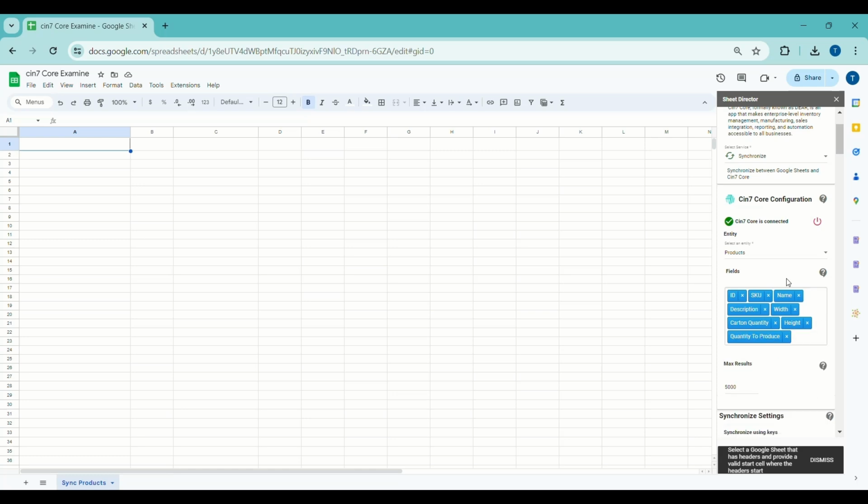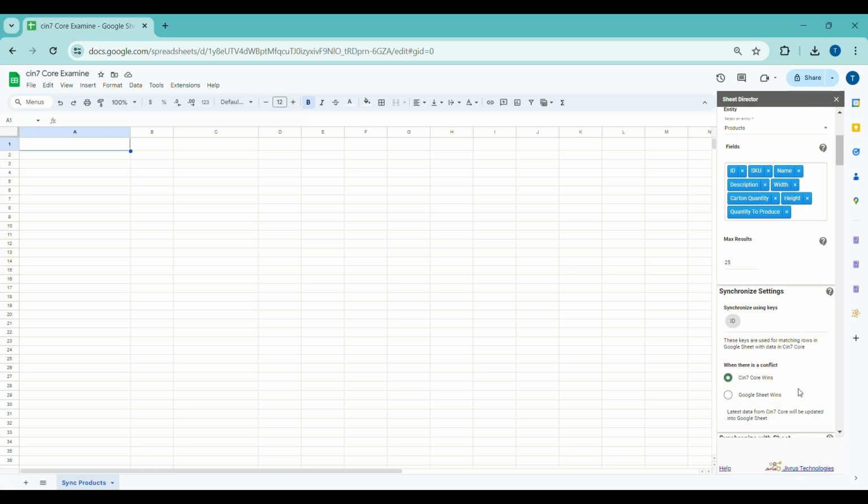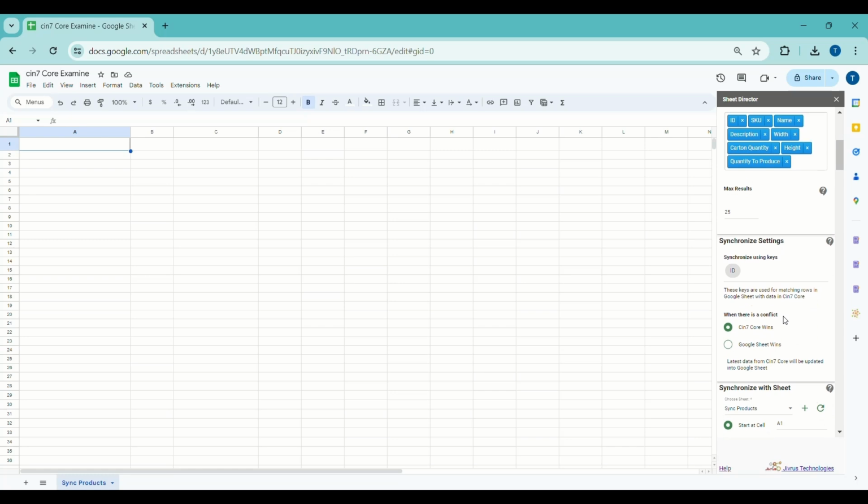To ensure efficiency, I'll set the max results to 25, restricting to only 25 Cin7 Core products. The synchronization process requires the synchronize keys to match rows in Google Sheets with corresponding data in Cin7 Core. You must select the synchronized keys in the fields list. It is essential to note that these keys are mandatory for the synchronization to occur.